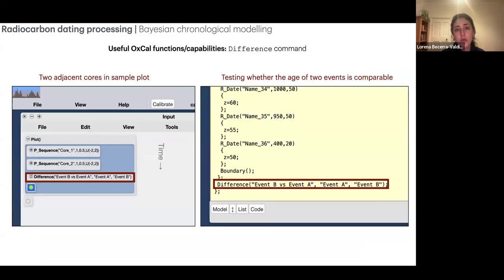Another really, really useful capability of OxCal is the difference command. Here I had a typo I forgot to take out, but essentially what you can see is that I have two adjacent cores. They're in the same plot. That's meant to say same. You want to see how comparable two events are. You have two events in the core that you think are exactly the same event. You want to see statistically if they date to the same time period. So you enter it like that.